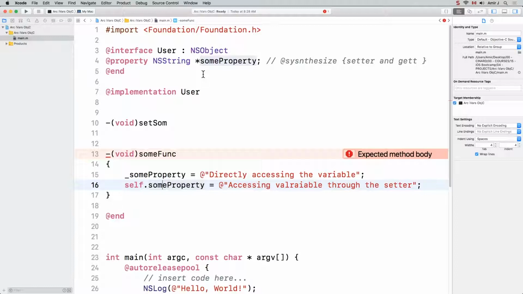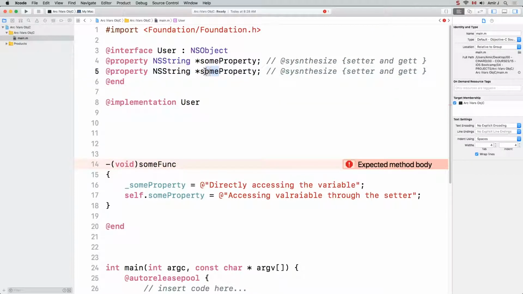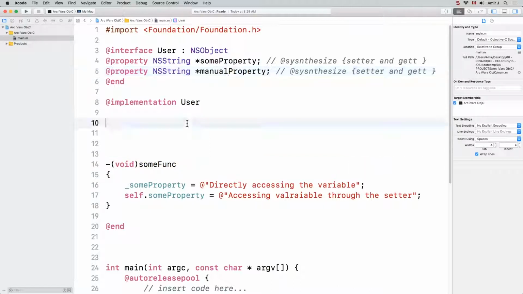So in most cases, that doesn't really make a difference for you. You could use either or, simply because you don't care about what is within the body of the setter. But if you wanted, you could manually do the setter. So I'm going to go ahead and add a new variable. I'm going to call it manualProperty. And for my manualProperty, I'm going to write both the setter and the getter myself.